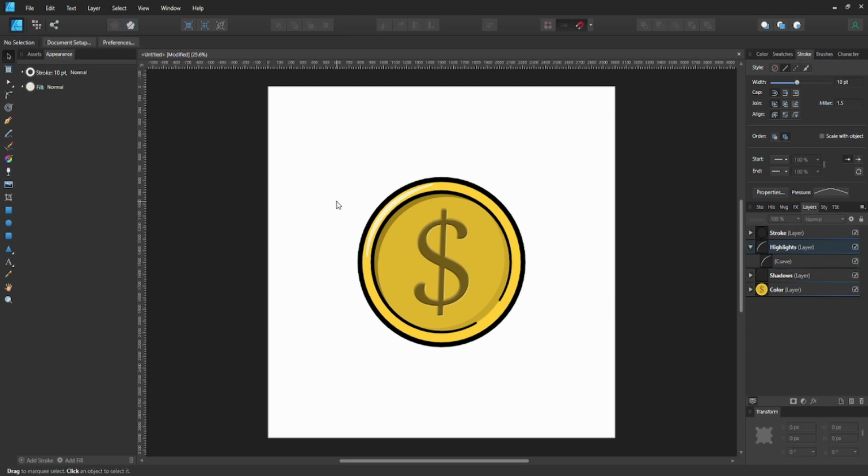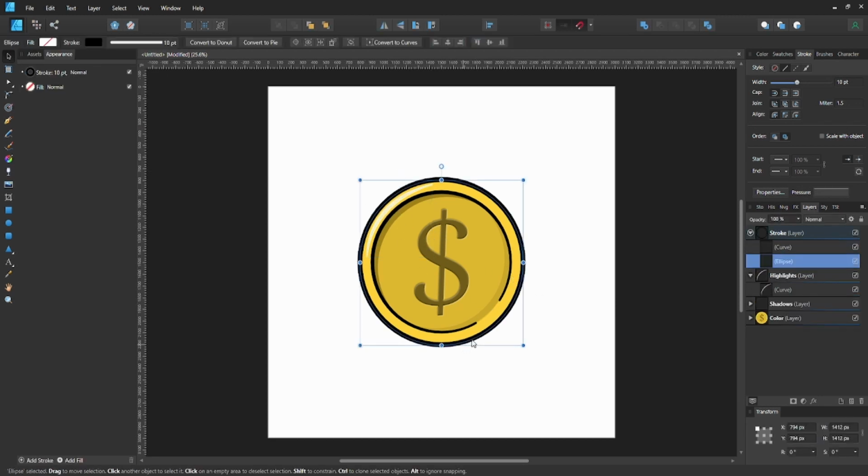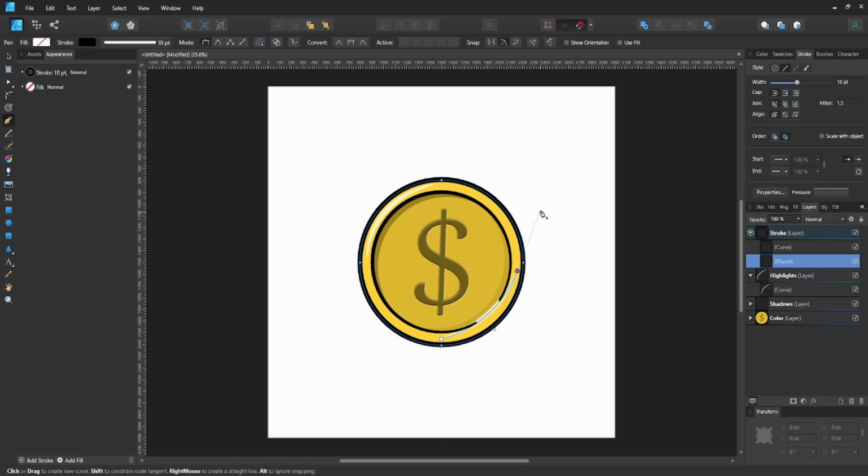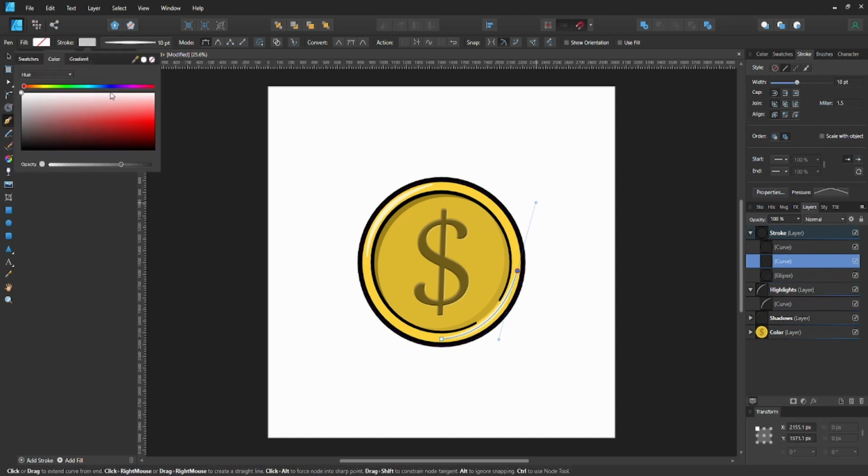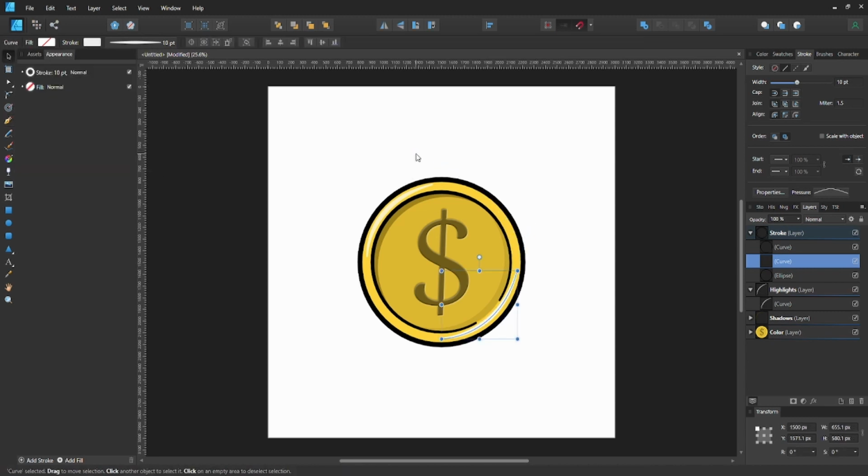And then what we're going to do now is create another highlight here on the bottom, and then it's the same thing. We're just going to go ahead and hit P on your keyboard, and then just make another curve like so. Just drag it out, and then we're going to go ahead and raise the opacity on this guy so it's more noticeable of a highlight, okay.